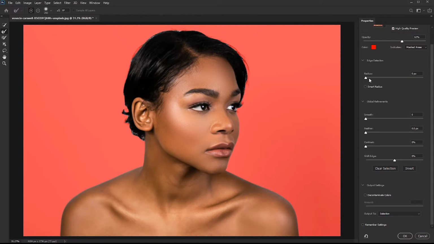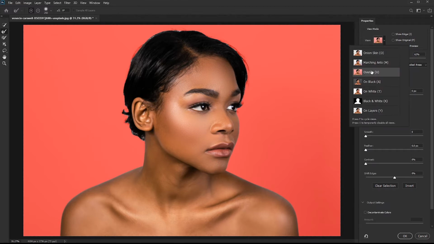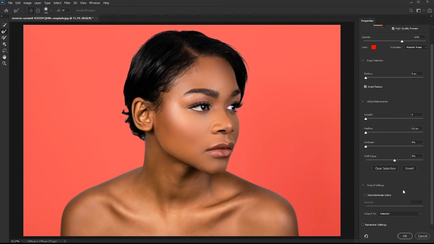Then turn on Smart Radius and make sure the Refine Edge brush is selected. Also make sure your view mode is on Overlay. Then with the Refine Edge brush, just brush around the edges of the subject. For the sake of time, I won't be so precise on this, but you can take your time and make sure you have a perfect selection. Then make sure you output to New Layer with Layer Mask and click OK.